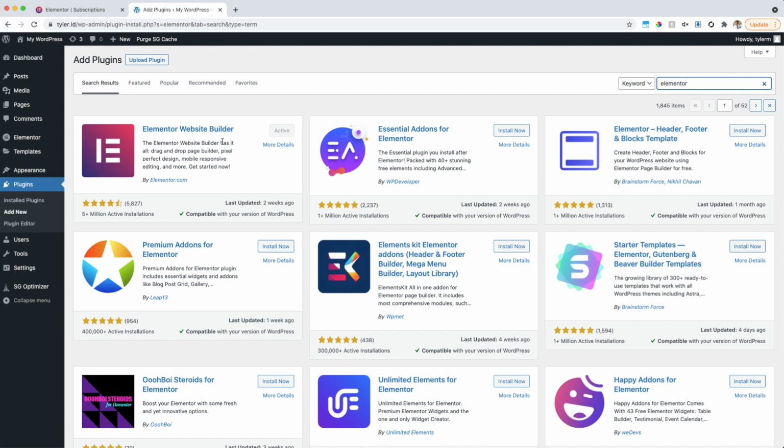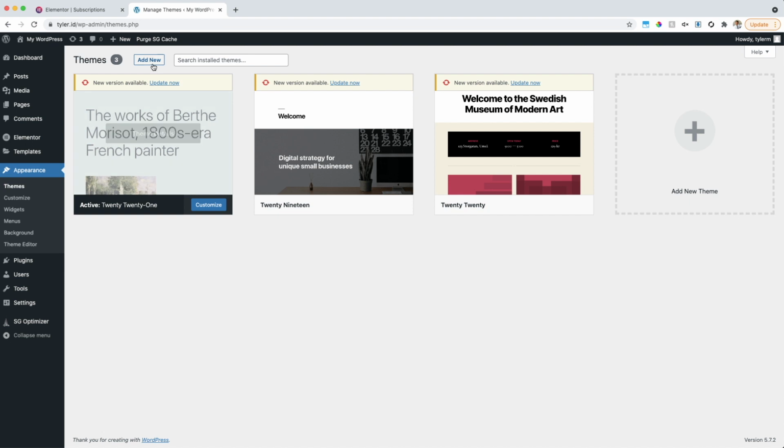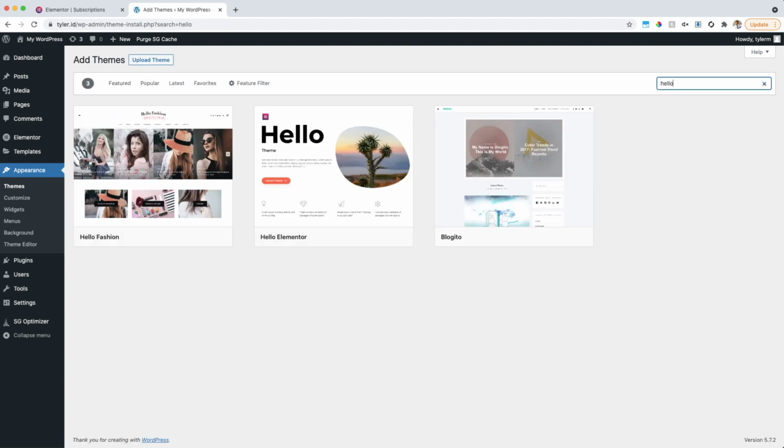Now, while we're in the middle of installing things, let's go ahead and add in the Elementor theme. Over here on the left, we have appearance. We hover over that and click on themes. You can see here, we just have the basic WordPress themes. I haven't added any other themes, but we will want to add the Hello by Elementor theme. So to do that, we'll click this add new button. We'll search themes over here and just type in hello. And there it is right there, Hello Elementor.